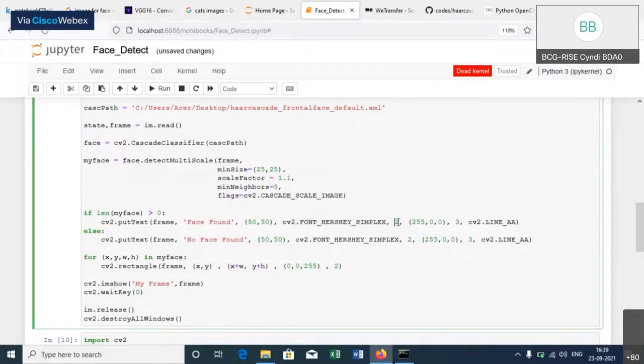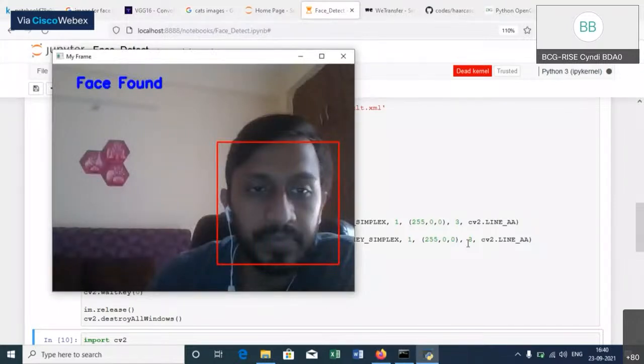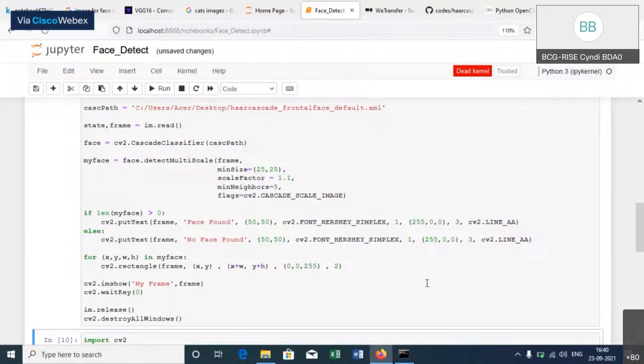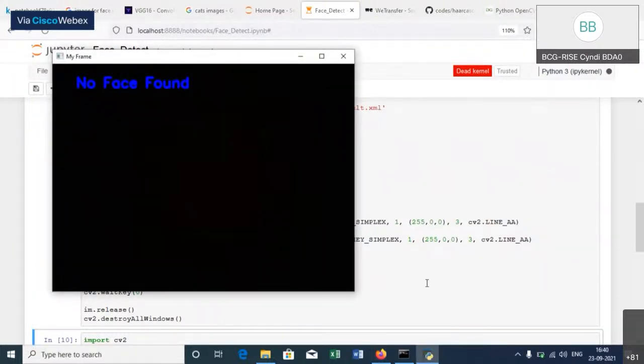This is the size of the text, which can decrease or increase as per your requirement. This is the color of the text, this is the width, and this is the style, right? So if I execute it and a face is found, it shows face found, right? If I execute by closing the cam, it will say no face found, correct?